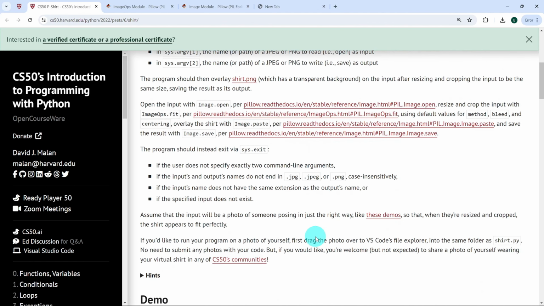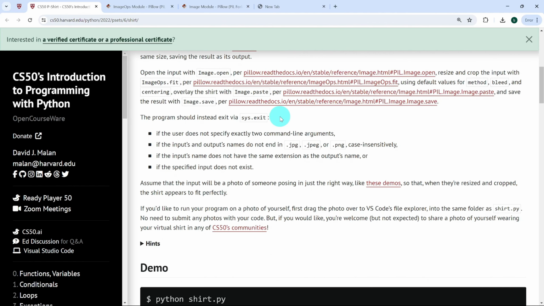And the program is expected to exit with a sys.exit if the user does not specify exactly 2 command line arguments, if the input and output names do not end with .jpg or .jpeg or .png, case insensitively, if the input's name does not have the same extension as the output's name, or if the specified input does not exist. And each of these cases have different exit messages, and we're going to see those in the demo.